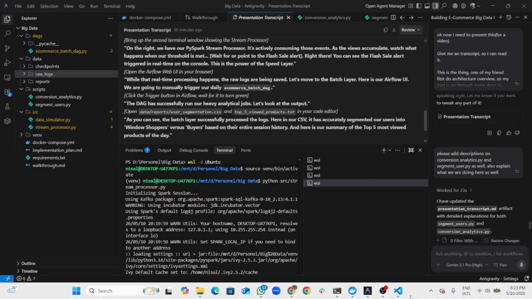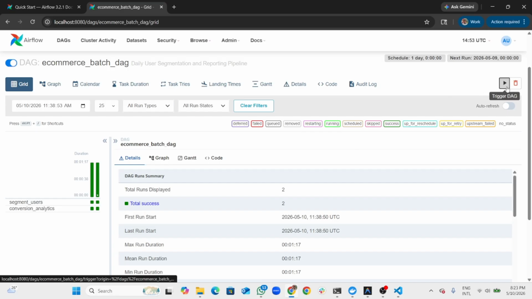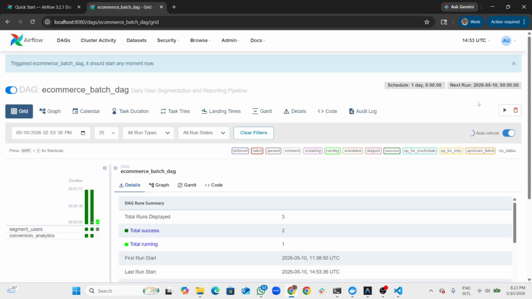While that real-time processing happens, the raw logs are being saved. Let's move to the batch layer. Here is our Airflow UI. We are going to manually trigger our daily e-commerce batch DAG from here. You can see I am triggering the DAG. The DAG has successfully run our heavy analytics jobs. Let's look at the output.